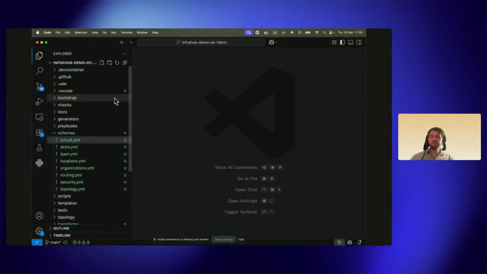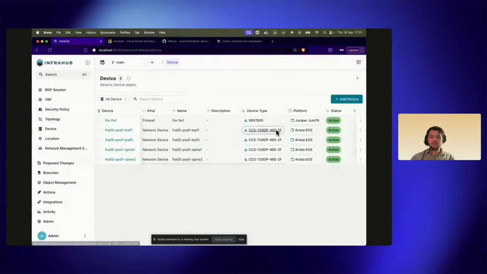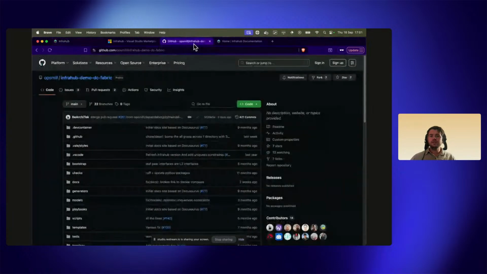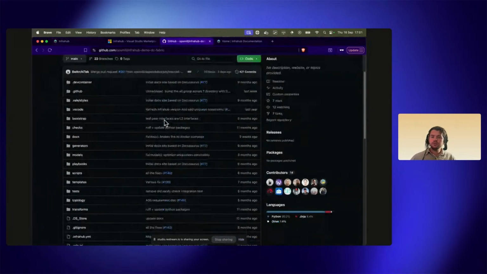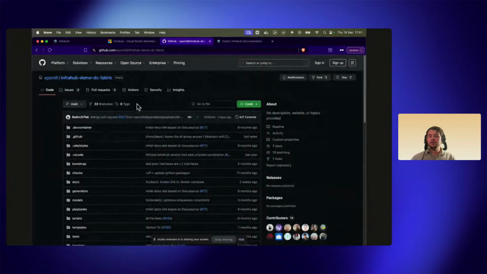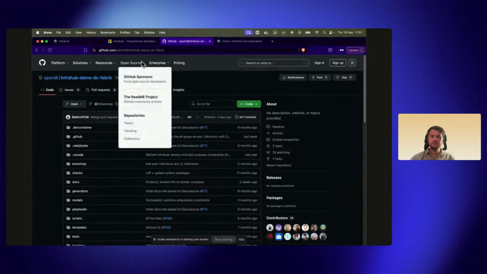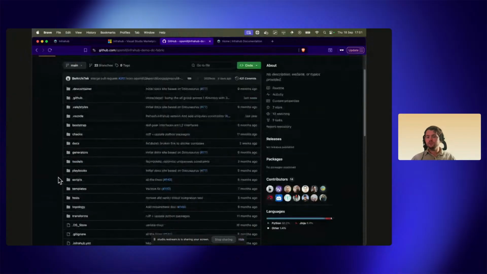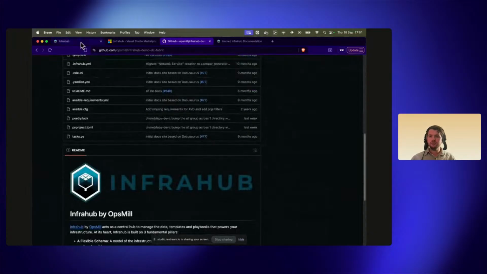Okay, so I have a repository open here in VS Code. This is linked to an Infrahub instance that I have loaded on my local machine. We are using the demo data center environment that we have publicly available on GitHub. So any code references, you can double check this in the Opsmill Infrahub demo DC fabric and clone this or use it to experiment and test if you need.